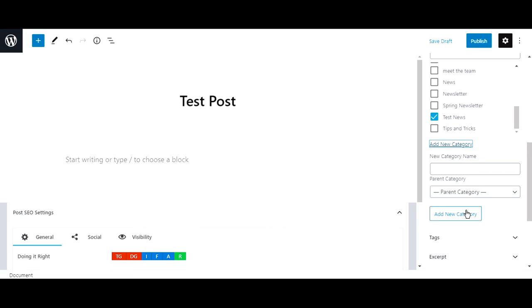We should note that the method for creating categories is the same for posts, pages, people, videos, stories, files, and accordions. Once you've clicked Update or Publish, your post is now categorized.